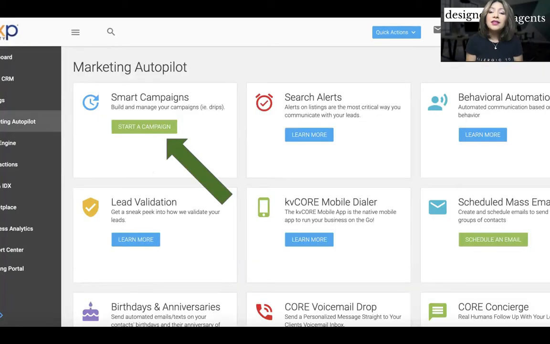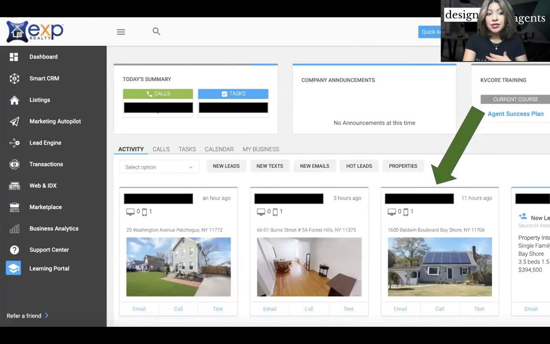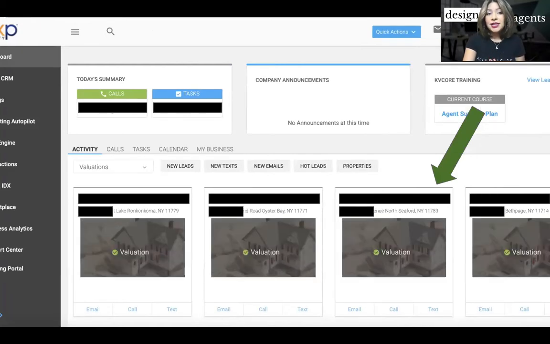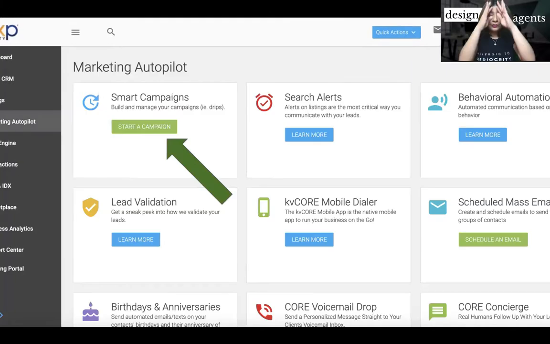So one thing that's really cool, what you were looking at before is my dashboard. This is what I see as a real estate agent when I log into KV Core, right? Now, one option that we have is something in the marketing autopilot section, right?